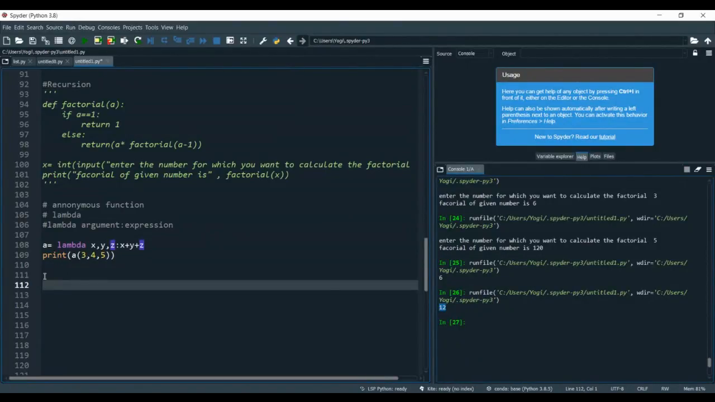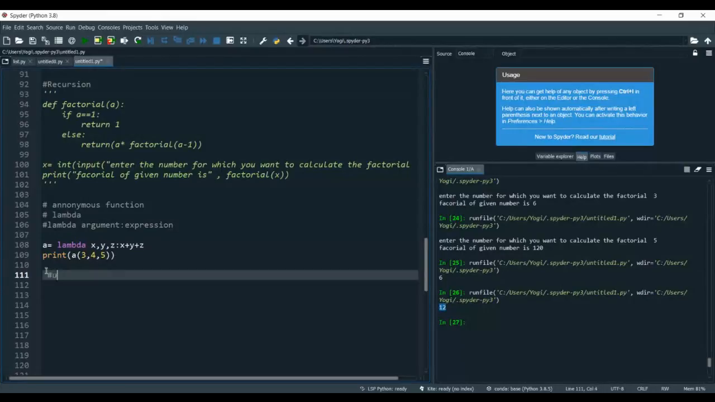Now, as for the use of these lambda functions, we can use lambda functions in Python with two main functions, filter and map.